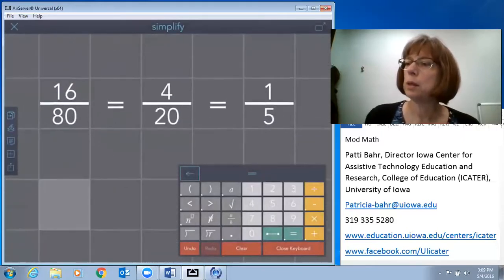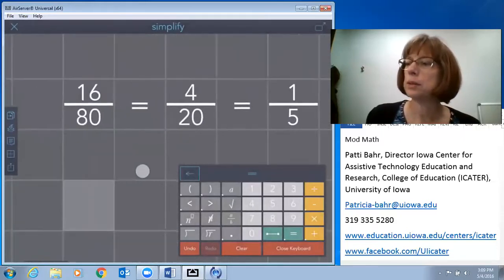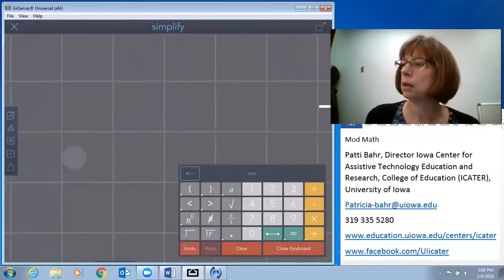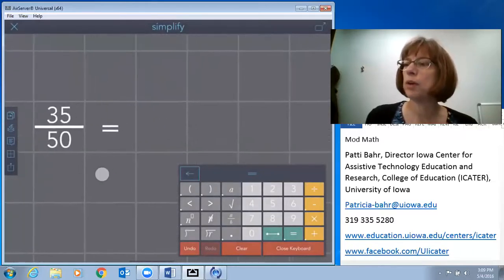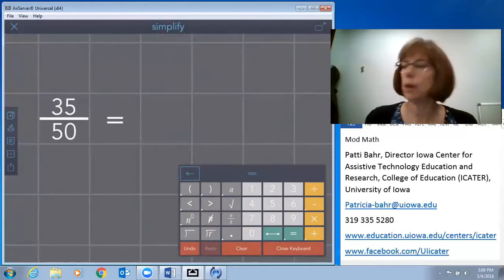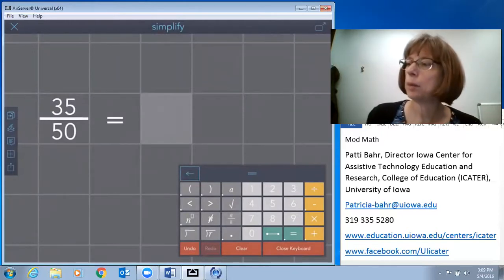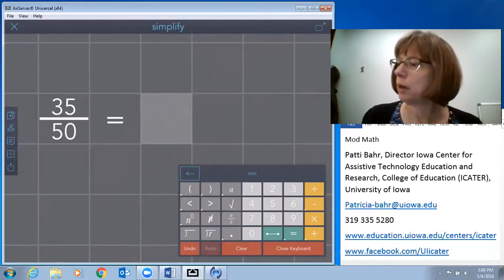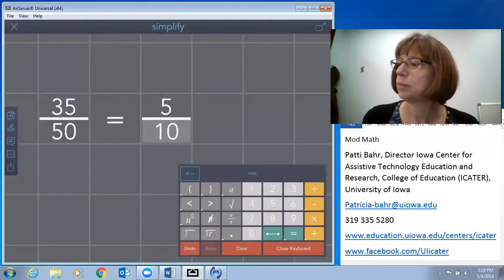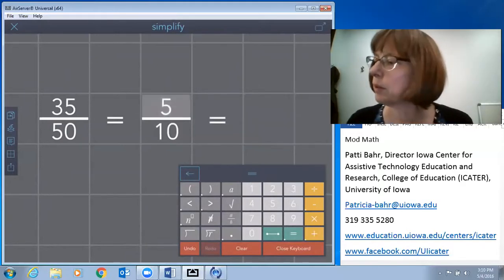So I simplified 16 over 80. And I think I've got another one in here. I could simplify 35 over 50. I divide both of those by 7. I've got a 5 on the top and a 10 on the bottom. And that can also equal a 1 on the top. That can't be right. This is a 7 on the top.